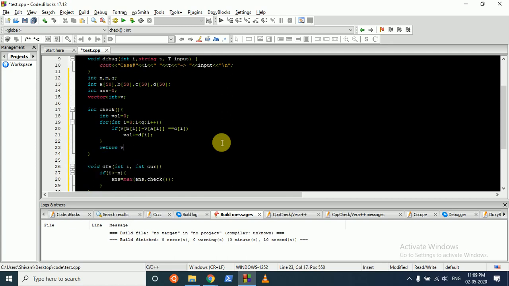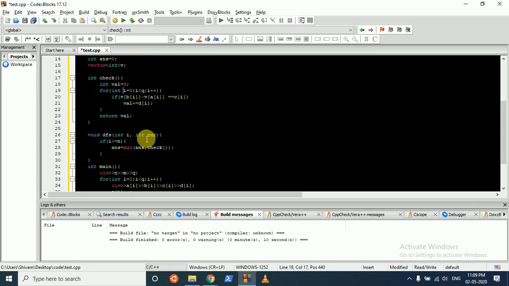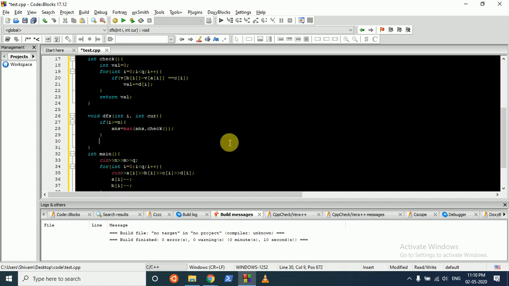I hope you understand. So in this check function, we will iterate over all the quadruples and find the value for this configuration of integers, and we will return the answer. If that answer is the maximum, the global maximum we have ever found, then we change our answer, or else we don't. This condition will only be done if our length is greater than or equal to n. If our length is not equal to or greater than n, then we still have to fill our array.